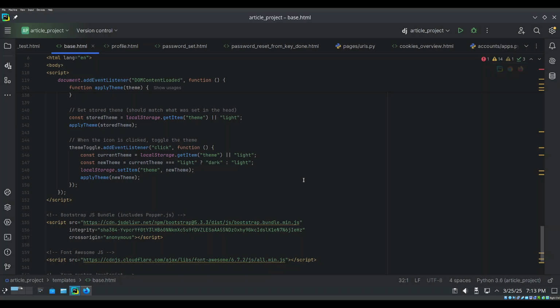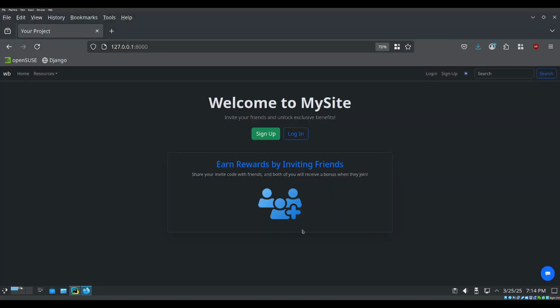When the user clicks the toggle, we detect the current theme, we switch it to the opposite one, and save it to local storage, then apply the change instantly. Maybe this line can seem a little bit confusing, but it's just syntax, so here is condition, value if true, and value if false.